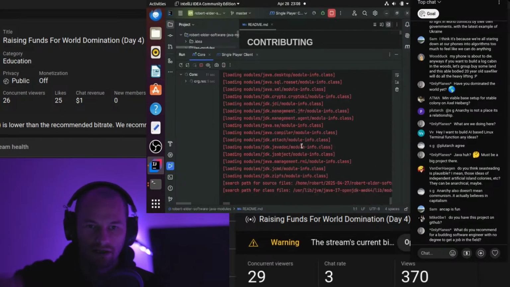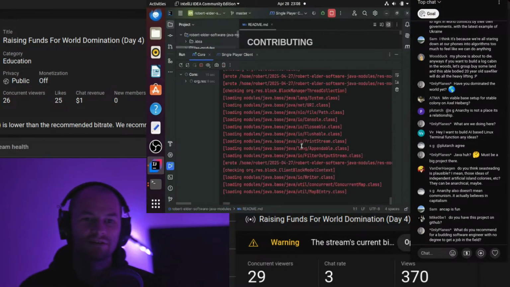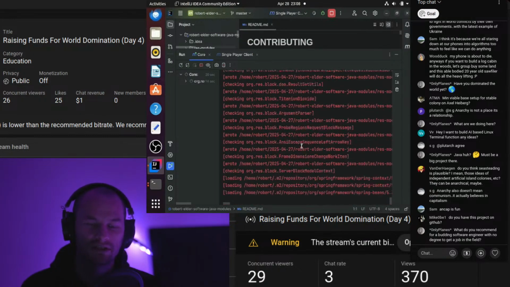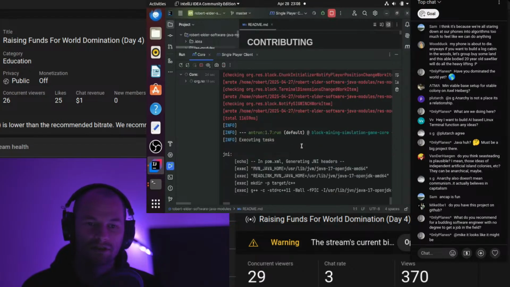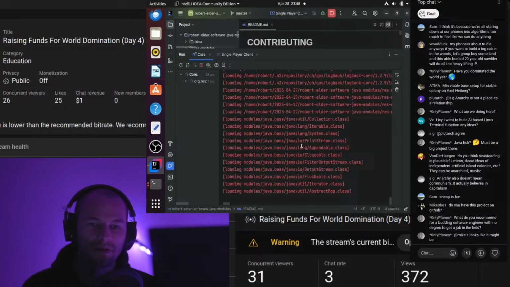I want to build an AI-based Linux terminal function. Any ideas? AI-based Linux terminal function. I don't know what that is. Java, huh? Must be a big project there. The vision is that eventually it will be.